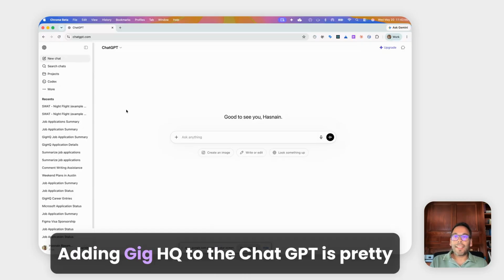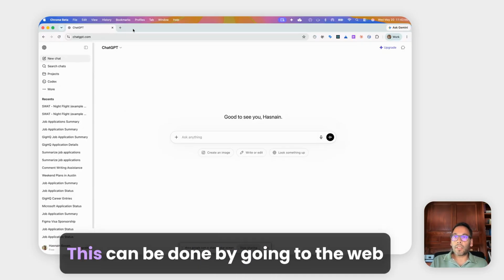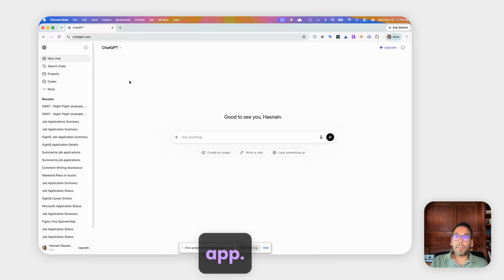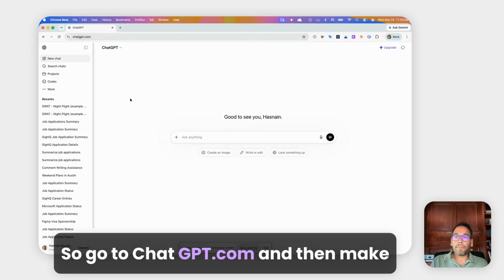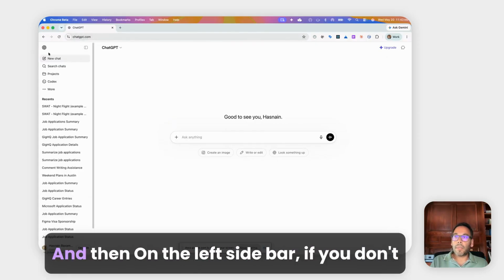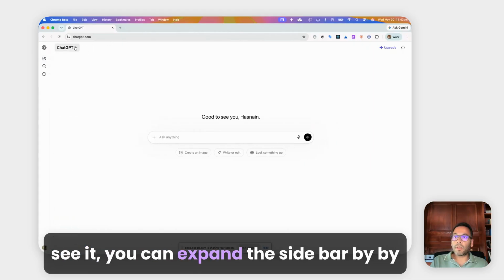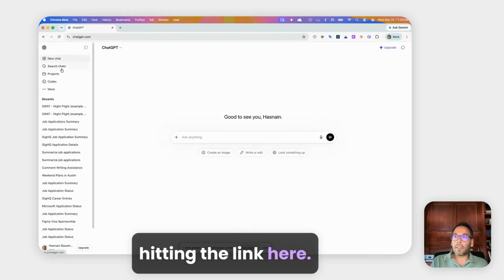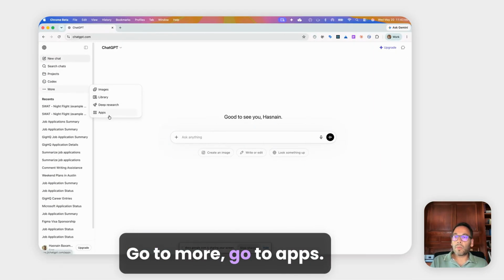Hi, adding GigHQ to ChatGPT is pretty easy. This can be done by going to the web app. So go to chatgpt.com and then make sure you're logged into your account. And then on the left sidebar, if you don't see it, you can expand the sidebar by hitting the link here. Go under More, go under Apps.